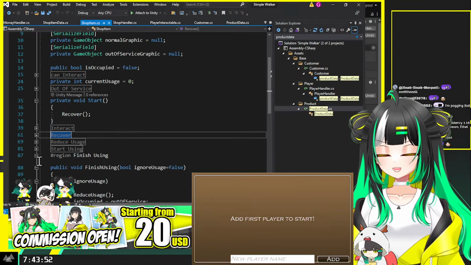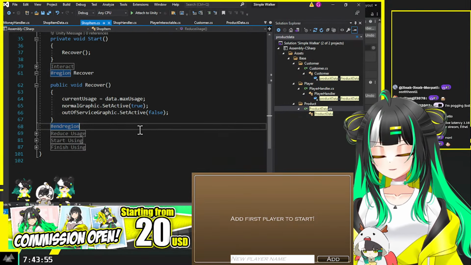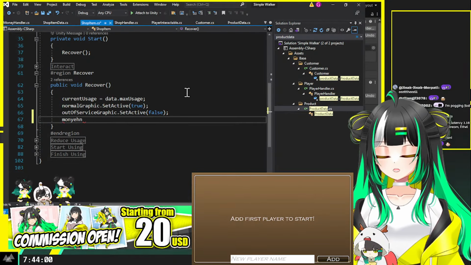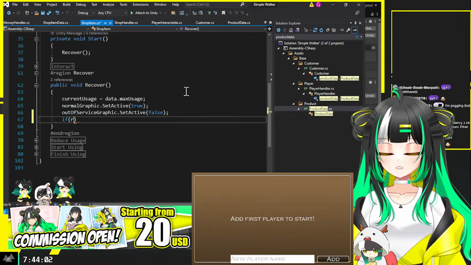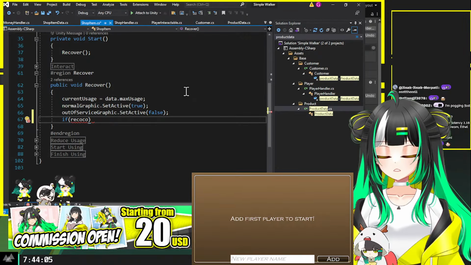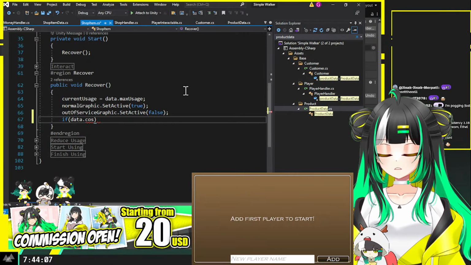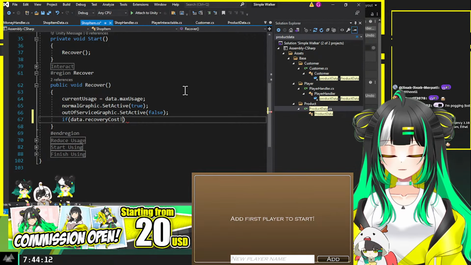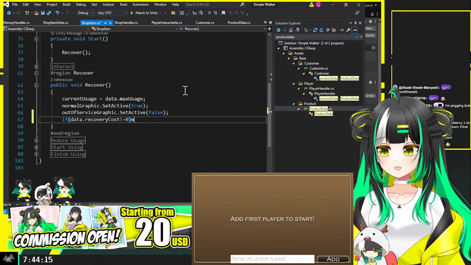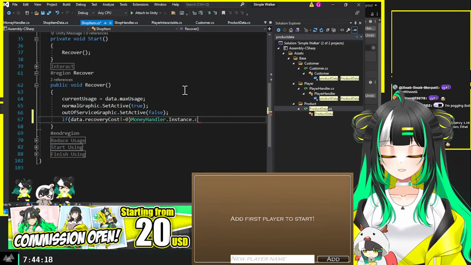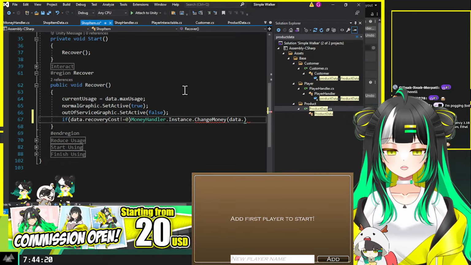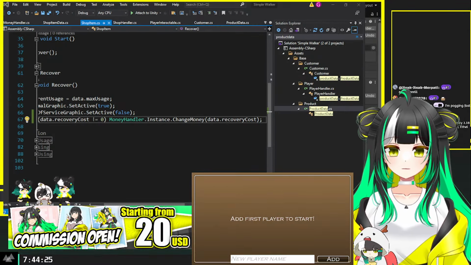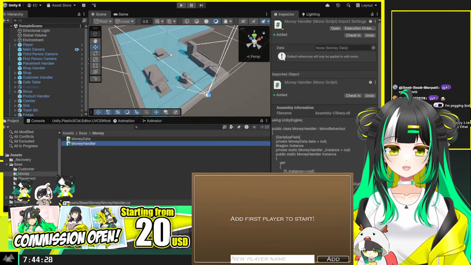Okay, finish using the cover, blah blah blah. Auto service: if recovery cost data recovery cost is more than 0, more like it's not 0, then money handler dot instance change money data recovery cost. Shabam, shaboom. Going back here. I'm going to the toilet.